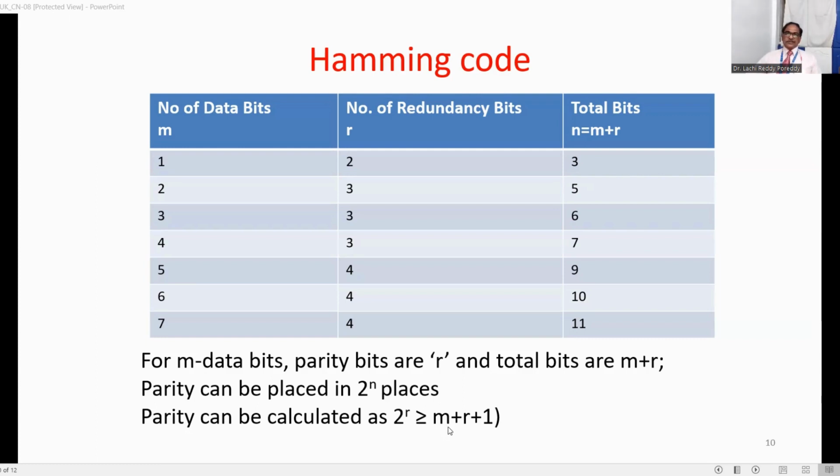If the number of message bits is 1, m is equal to 1, the right side expression becomes r plus 2. 2 power r should be greater than or equal to r plus 2. If r is equal to 1, the left side will be smaller and the right side larger, so it cannot work. If r is equal to 2, the right side is 2 plus 2, 4, and the left side is 2 power 2, 4. So the expression is satisfied. That means even if I want to send 1 bit of message, I have to send 2 redundant bits.